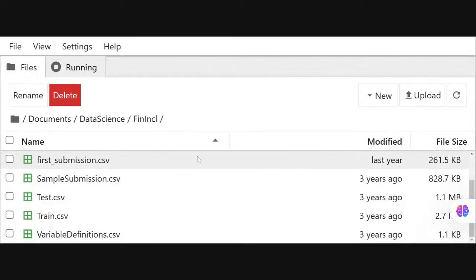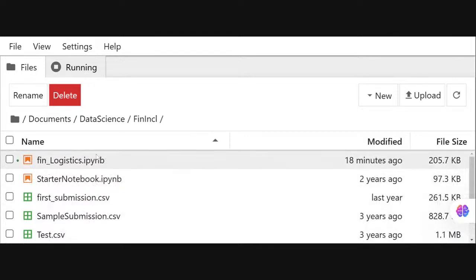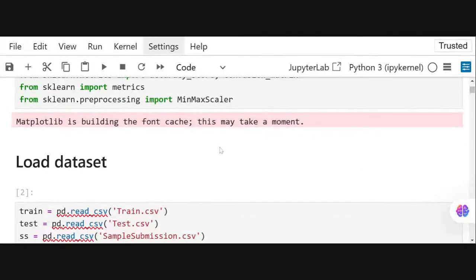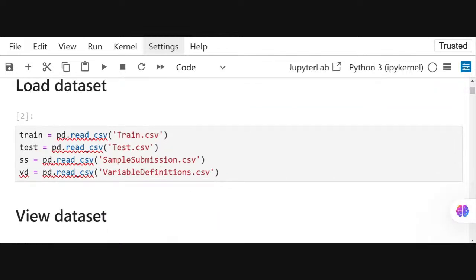If you come here, you can see my train data set and my test data set. Look at what I'm working on here, this specific one. So that's how we import it. This is how I imported my data set into my notebook.